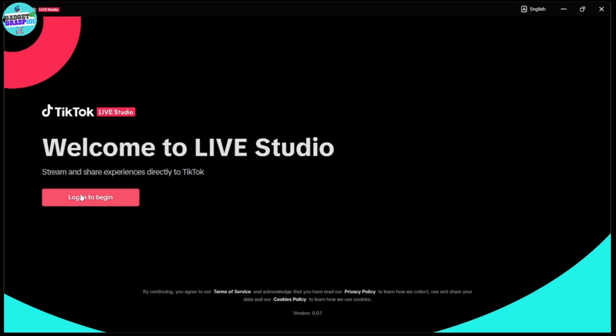Now what you can do is go ahead and tap on login. After tapping on login, you just have to log in with the same TikTok account which you use in your TikTok Live Studio. After doing that, you can access your TikTok Live Studio. That's it, guys, this is how to download and install TikTok Live Studio on your Windows PC or laptop.